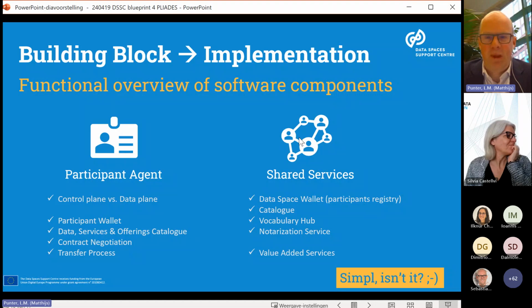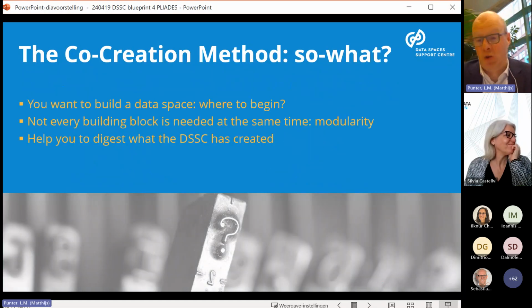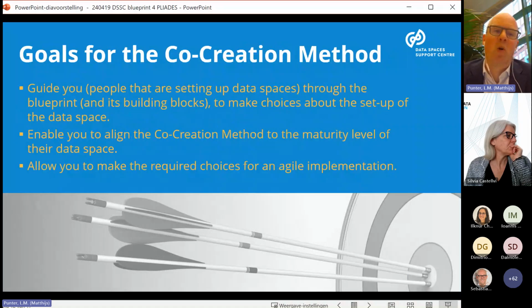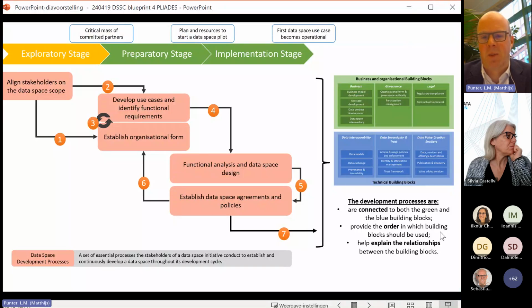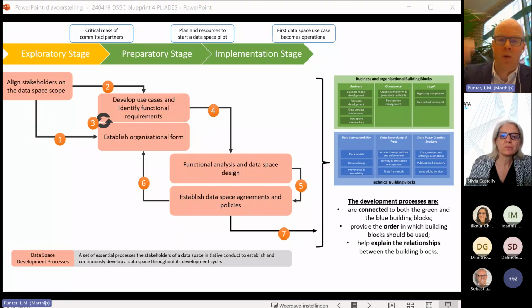To sum up, how do you now use this blueprint in a particular initiative? For that, we provide what we call a co-creation method. And I won't go into all the details of this method, but it is a step-by-step approach to work with a group of stakeholders to align on everything that you need to get your dataspace going. And in this process, we continuously refer to the specifications that we have provided in the blueprint.